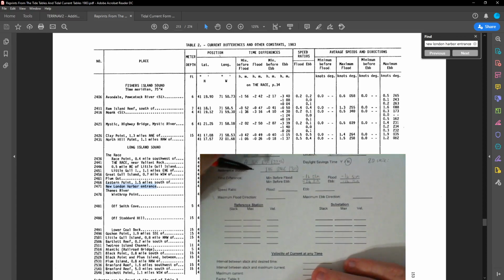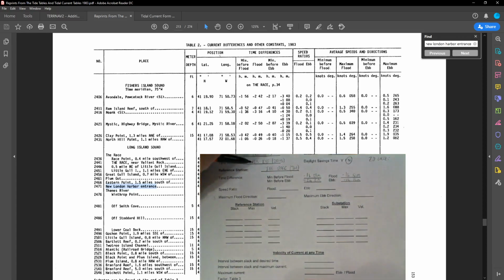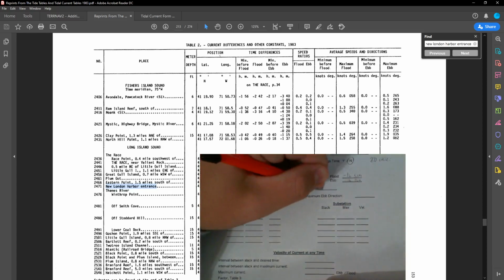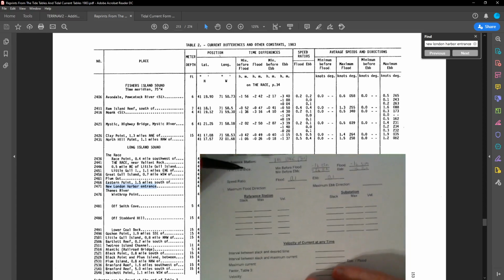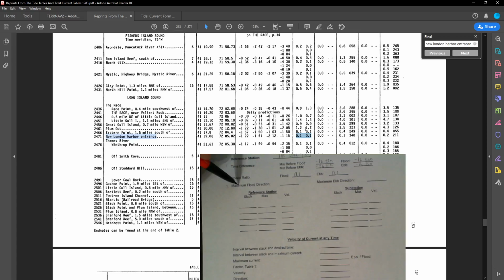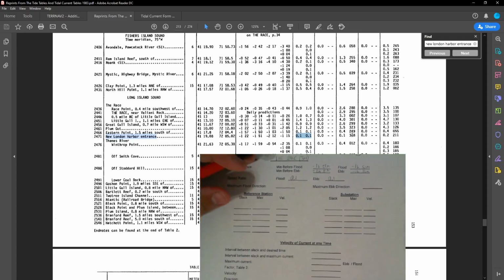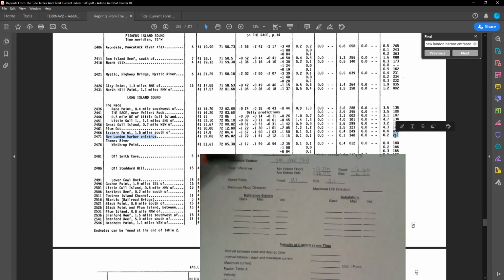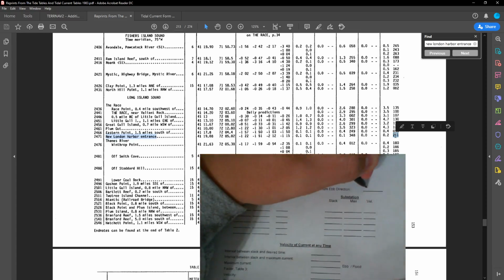Now, the speed ratios are very important. And as we can see right here, for New London Harbor entrance, both of them are 0.1, so I'll write down 0.1, 0.1. Now our third piece of information we need is maximum flow direction. Maximum flood direction is this column and maximum ebb is this column. It lines up with the order that we have on here. So this box right here for maximum flood direction will be 348, and maximum ebb will be 211.